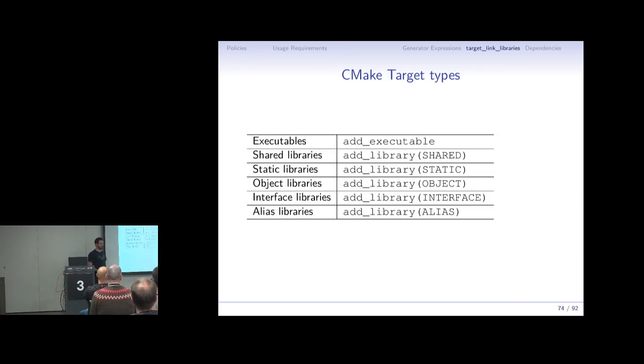So there's a number of target types in CMake. The top three are the ones that you'll use most often. That's executables, shared and static libraries. Object libraries are quite similar to static libraries, but they just don't create an archive. So it's just a bunch of object files. Interface libraries are used for header-only libraries, such as Boost MPL. And alias libraries are just a way to give another name to an existing library. So for example, I created the libsalutation library, and I would create an alias called libs::salutation in order for all of the rest of my build system to be using target names with two colons in them.